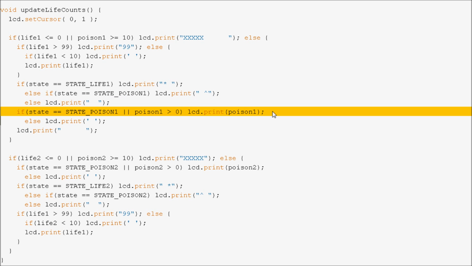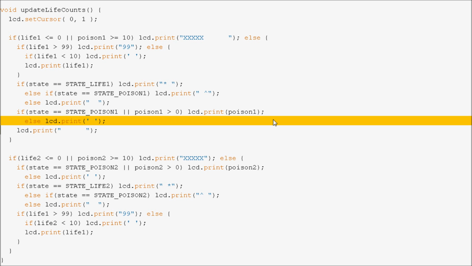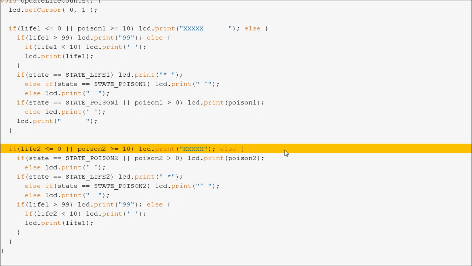This line decides whether or not to output the poison value. If we're in state poison 1, or if the poison count for player 1 is greater than 0, then we output a poison value. If there's no poison value to be displayed, we simply output a space. With player 2, we do everything in reverse.